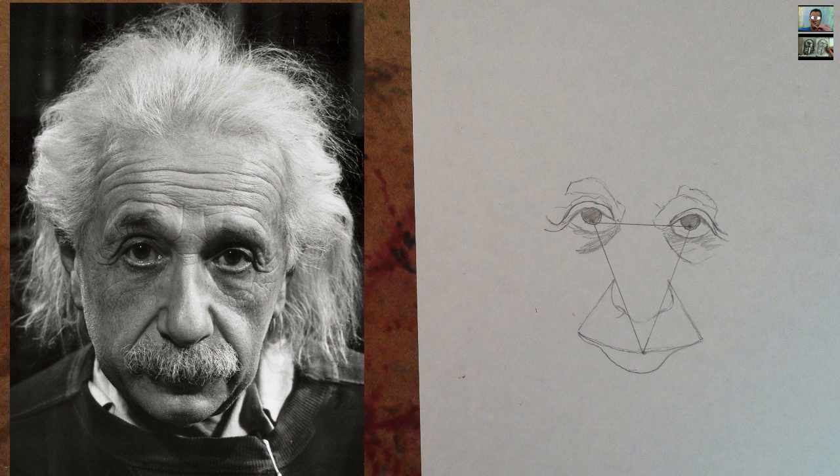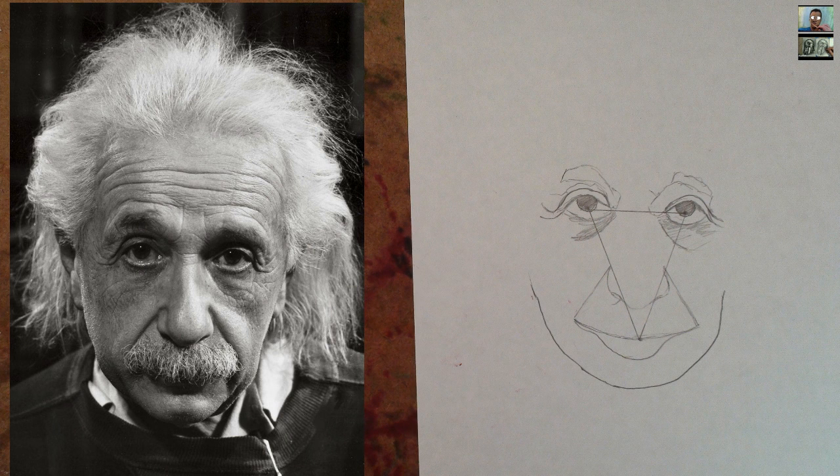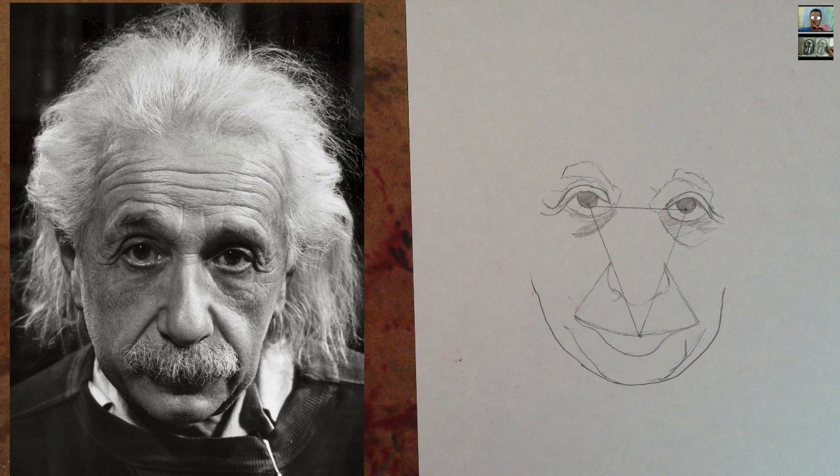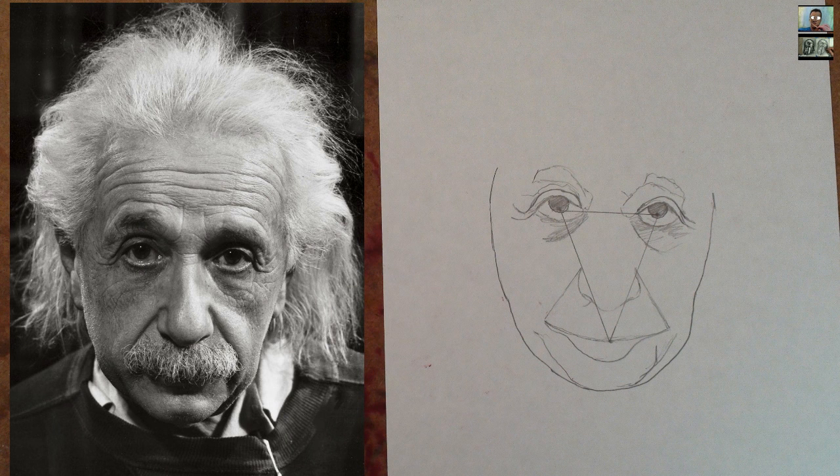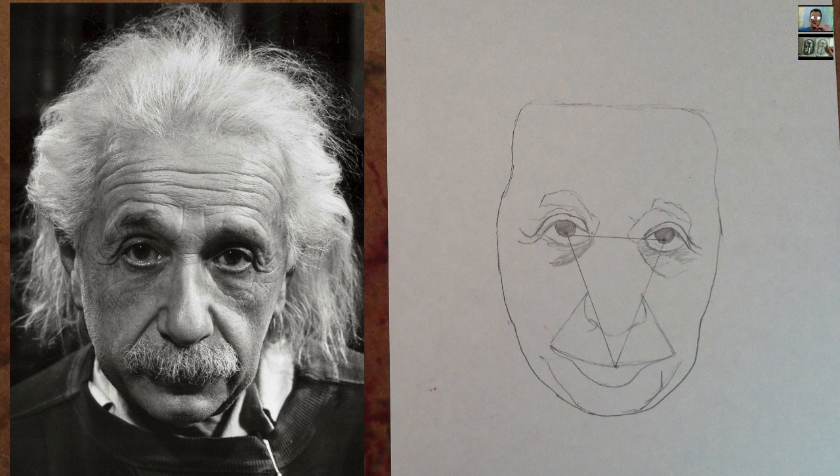Step 8. Add the smiley thingy that will be hidden by his famous mustache. Step 9. Add Einstein's chin. Step 10. Add Einstein's double chin. Step 11. Add the side of Einstein's head. Step 12. Add the top of Einstein's face.